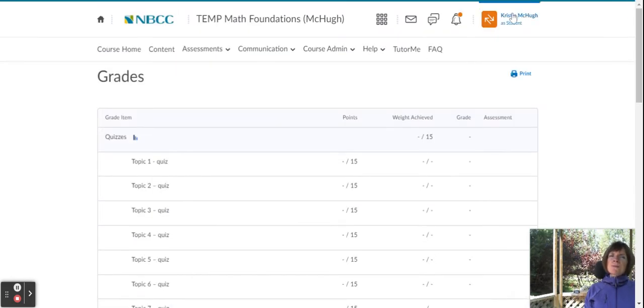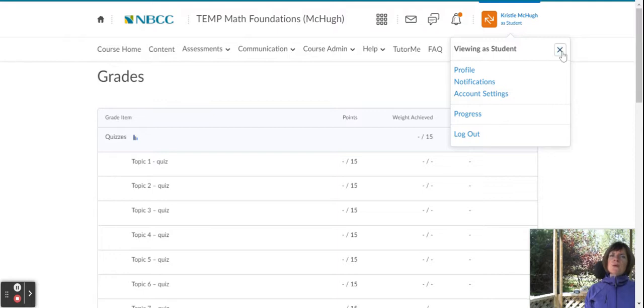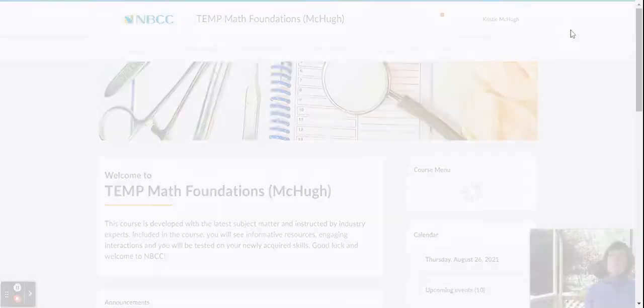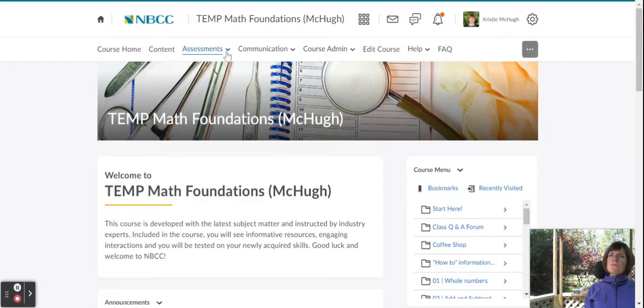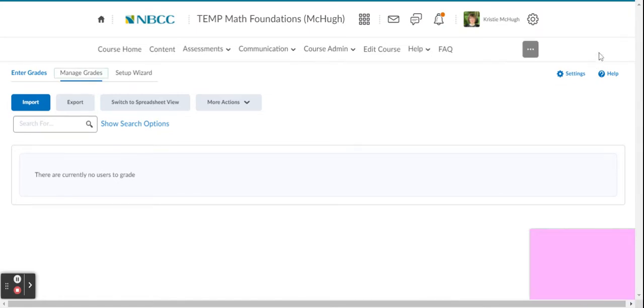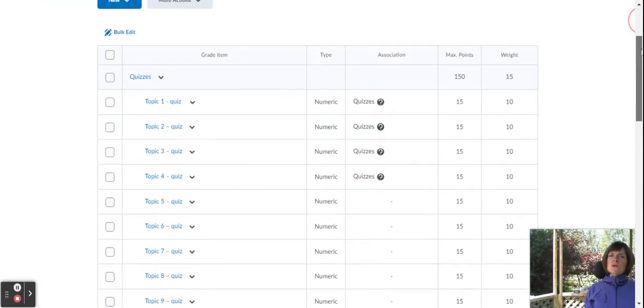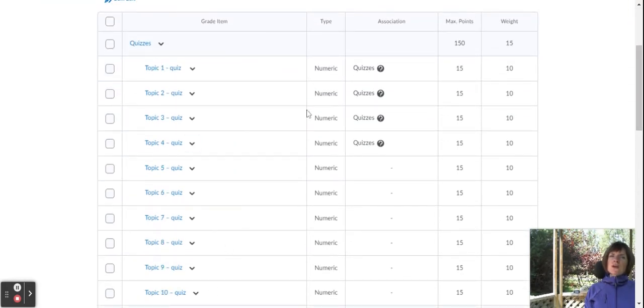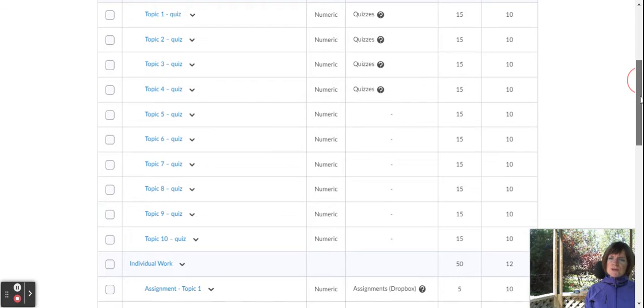Let me go up here and stop viewing as a student, to show you my view as the instructor, to show you the actual weighting of the content. So I'm going to show you what it looks like from my point of view. It just shows you here that there's 10 quizzes. They're each out of 15. The weight is 15 as well. Okay, so each one of those is 10 marks out of the full 100% for quizzes.